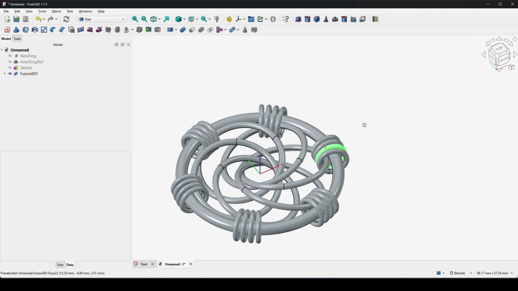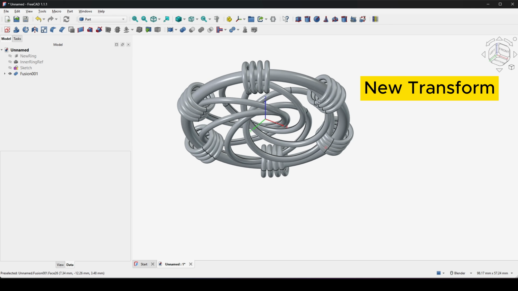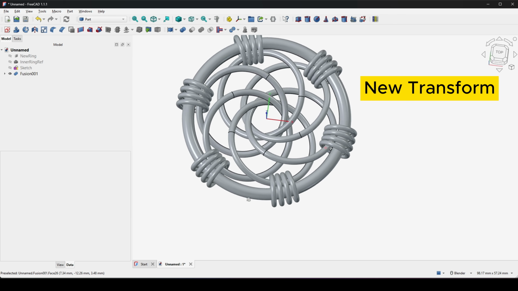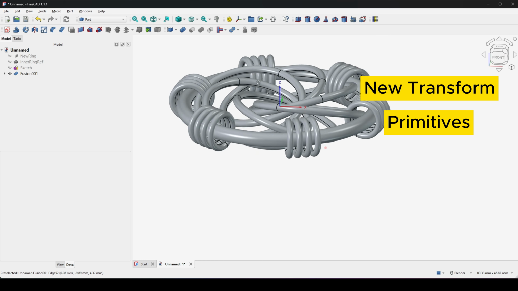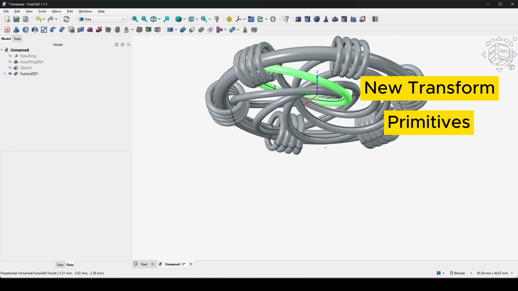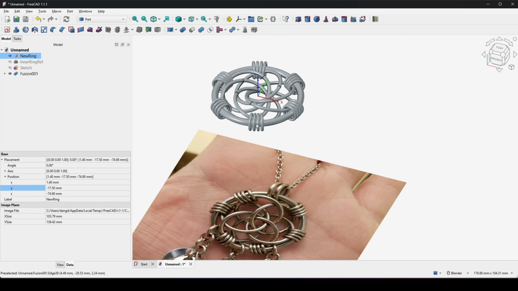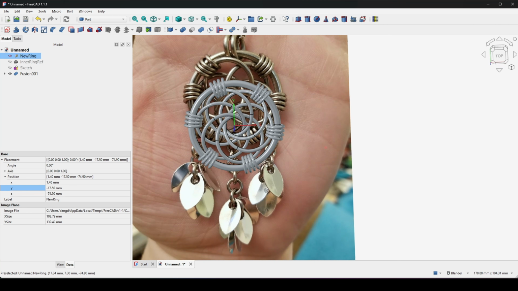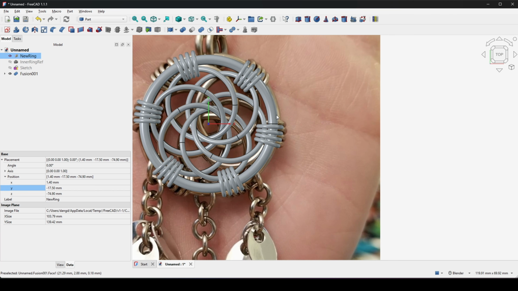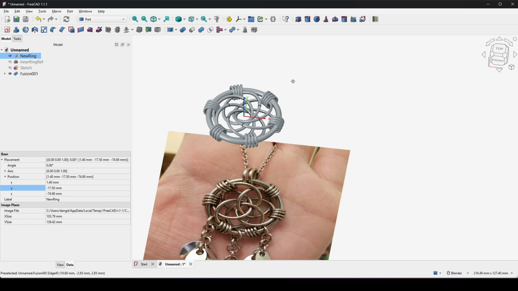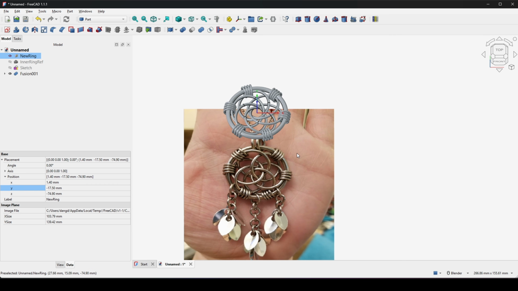Hello guys, in this tutorial I'm going to use the new transform tool combined with the primitive in FreeCAD 1.1 to block out this 3D ring design based on this image reference. A good exercise to practice using the transform tools in FreeCAD. So if you want to follow along, you can download this image reference down in the video description.